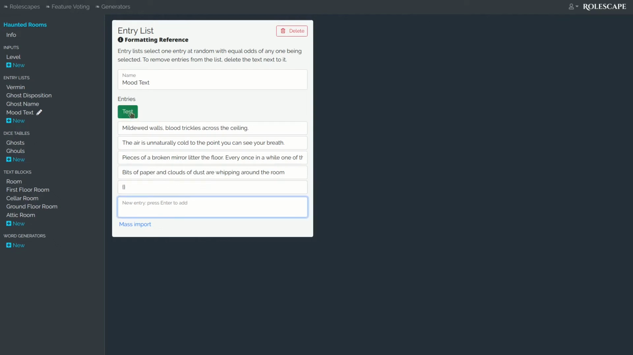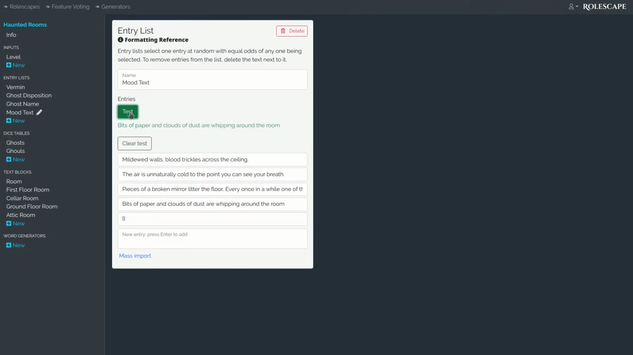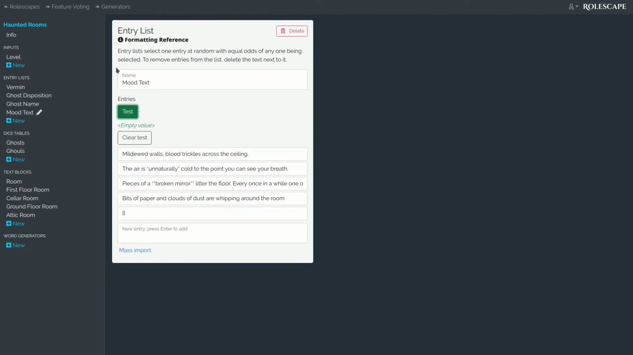If I want to see if this works, I can hit test. And as I can see, sometimes I get an empty value, but most of the time I get these nice entries. And of course, because it's markdown, I could put some bolding and some italics in here maybe, and there I'm getting, let's see, my unnaturally cold. It's italicized. It's refusing to give me the broken mirror entry for some reason at the moment. I guess that's why it's called random.